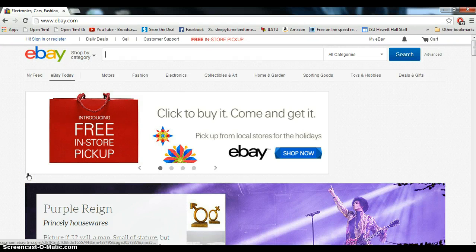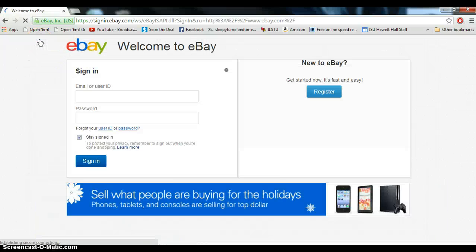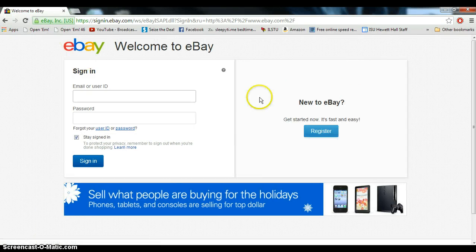The first thing you'll want to do to sell an item on eBay is go up to the upper left hand corner and click sign in. If you do not have an eBay account yet, on the right hand side you'll be able to click register and sign up for an eBay account. And once you have that, you'll be able to come and log in. So I have an account already, so I am just going to log in.